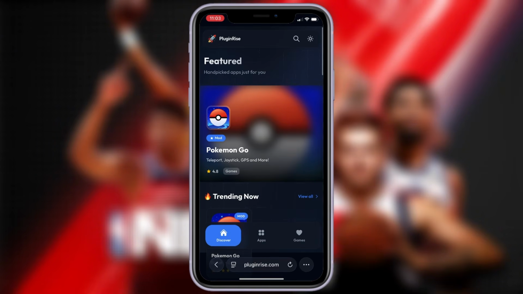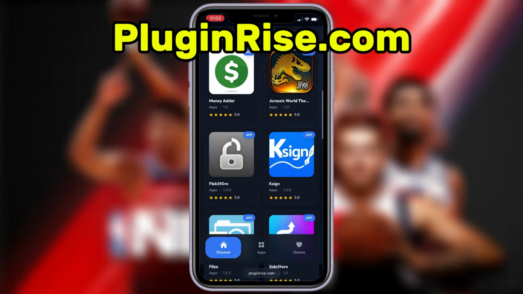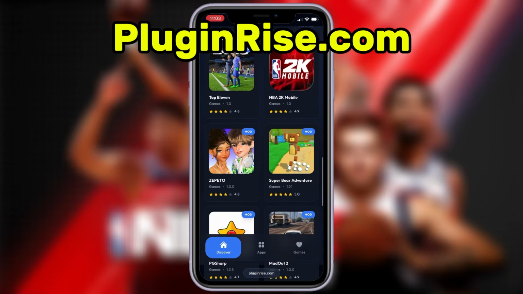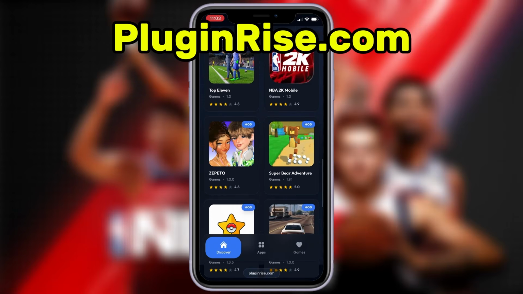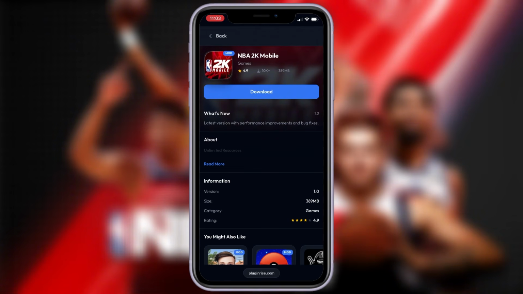What you need to do next is open up your internet browser. In my case, it's Safari. And go to the website called pluginrise.com. Pluginrise is a website where you can find many apps and games with awesome features. Once you are on the website, search for NBA 2K Mobile and click on it.